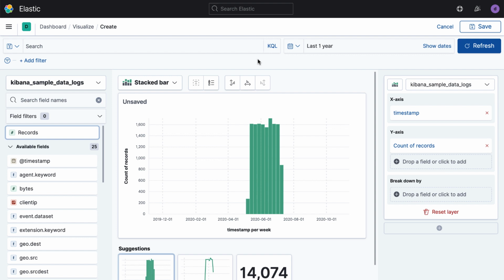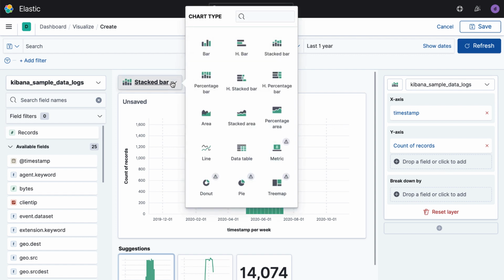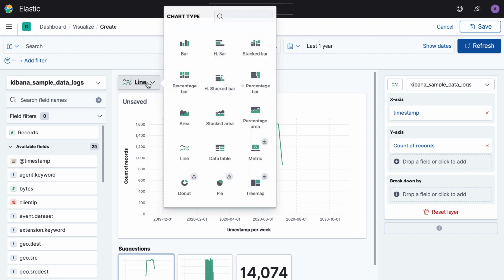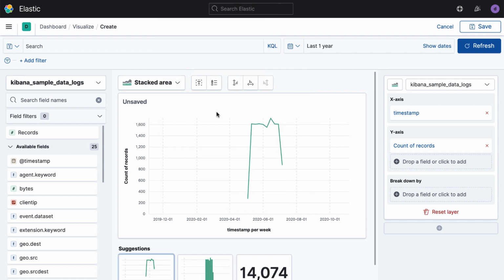Now, customizing this view is really easy. If I wanted a different chart, all I need to do is go up to the chart selector and take a look at what I want. Since we're dealing with time series data, something like a line chart might also be an appropriate choice here. Maybe even something like a stacked area chart.